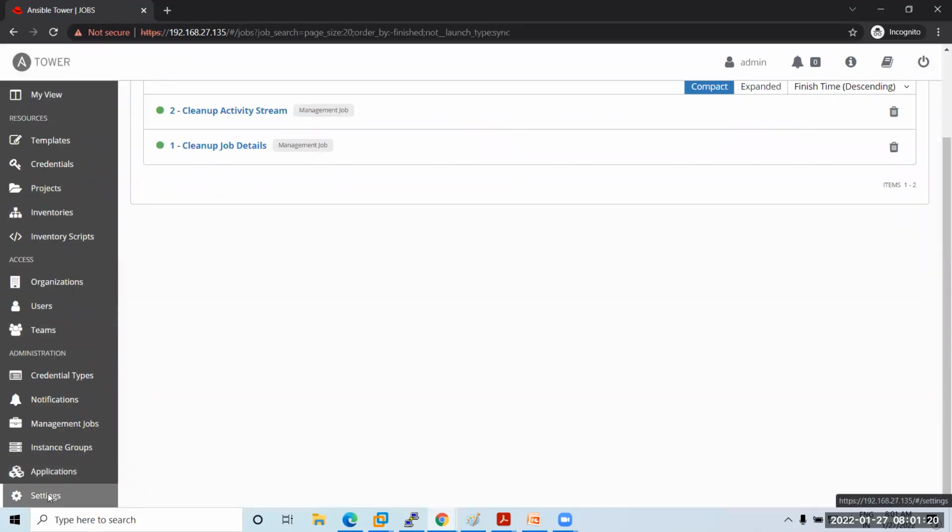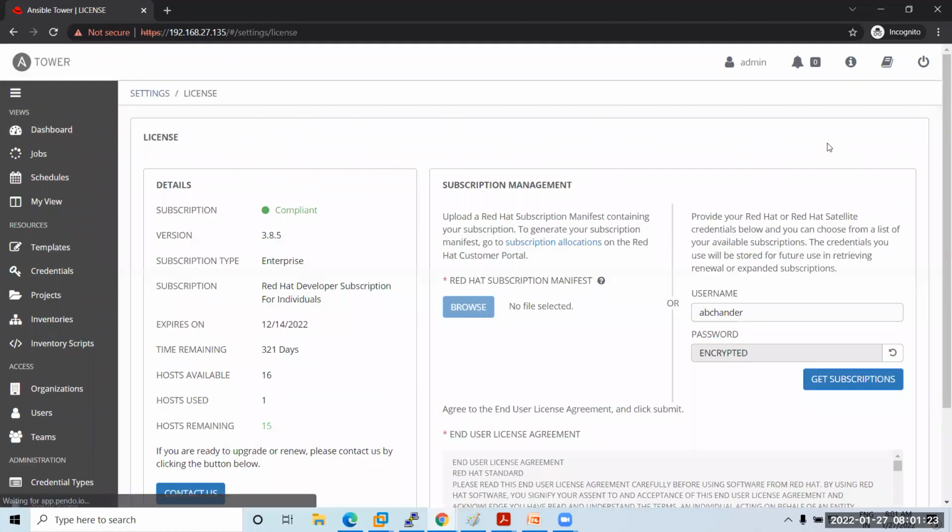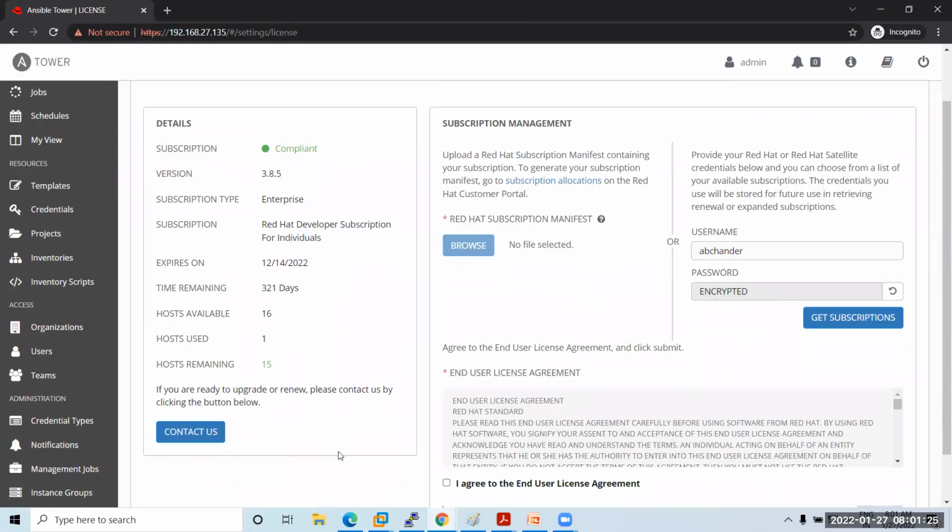You can see the licensing information. Go to the settings and click on license. What kind of license are we using? I'm using a development subscription here. The development subscription provides a 365-day subscription, and mine will expire on this particular date. Previously, Red Hat did not provide this developer subscription. From the last 6 to 8 months onwards, they have implemented this. If you go for a normal subscription, it will be a 60-day trial only. But if you take the developer subscription, we can go.